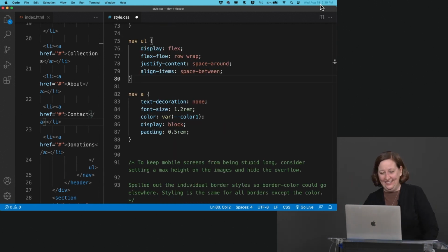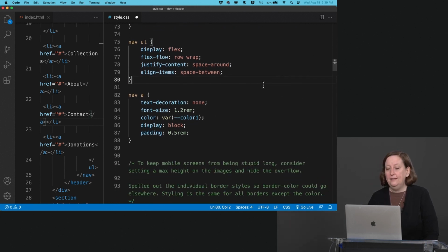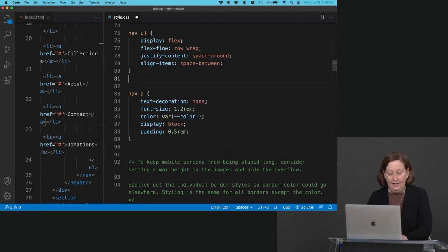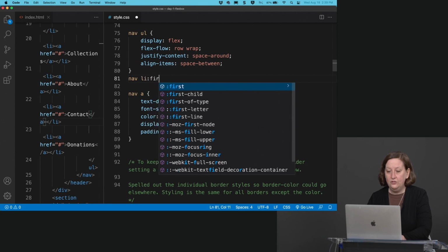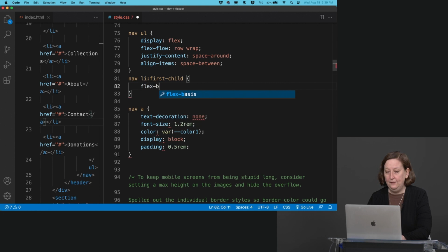I found the error. Okay, so I skipped over a very important setting that I had in the mobile that needed to be there to carry into the tablet, and I did not put it in. So let's put that in now. I am in the mobile portion of my styling. I am looking at roughly line 80 or so. And the important piece of my styling that I need to add is nav li first-child. And what I said here was the flex-basis is 100%.